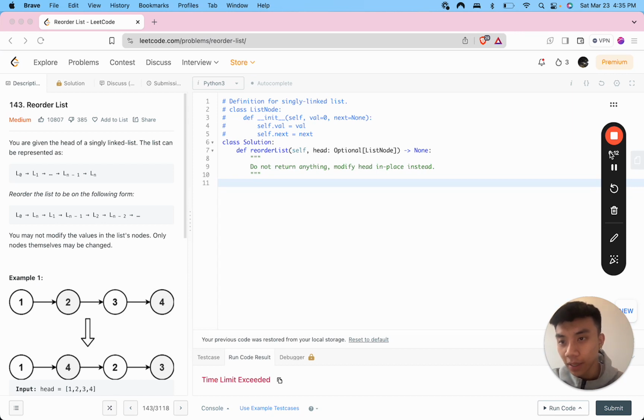You are given the head of a singly linked list. The list can be represented as L sub 0 to L sub 1 to L sub n minus 1 to L sub n. Reorder the list to be of the following form: L sub 0 to L sub n to L sub 1 to L sub n minus 1 to L sub 2, etc. You may not modify the values in the list nodes, only nodes themselves may be changed.